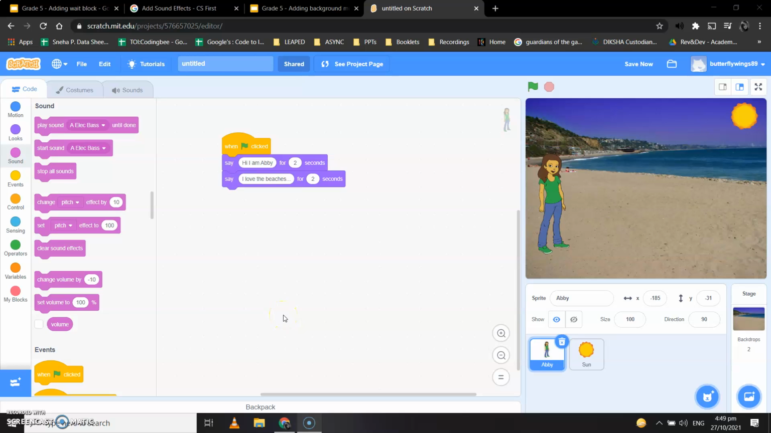Hey kids, so today we are going to learn how to add a sound effect to your Scratch program. This is a basic Scratch program that I have created. I have a backdrop of beach. I have a sun. I have a girl. I have coded the girl.